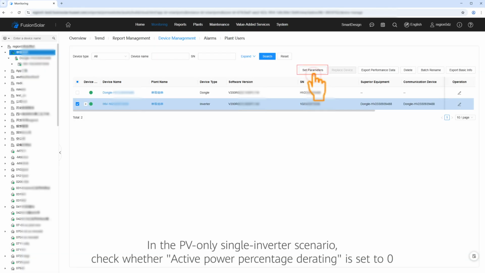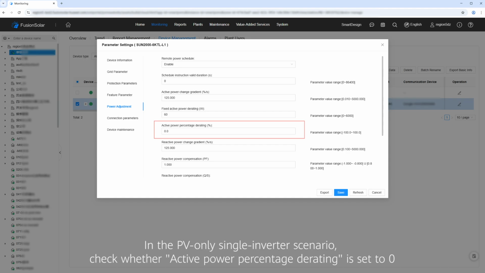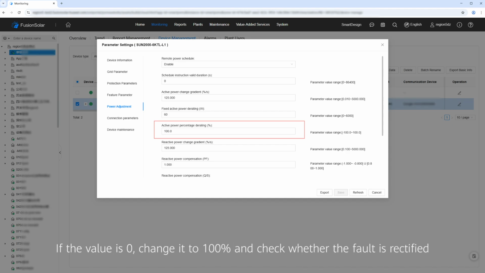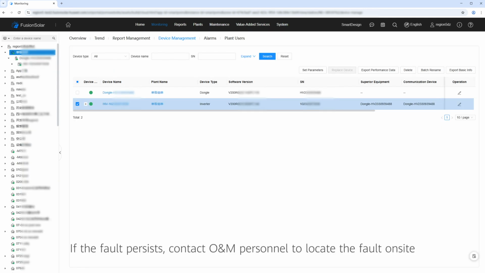In the PV-only single inverter scenario, check whether active power percentage derating is set to zero. If the value is 0, change it to 100% and check whether the fault is rectified. If the fault persists, contact O&M personnel to locate the fault on site.